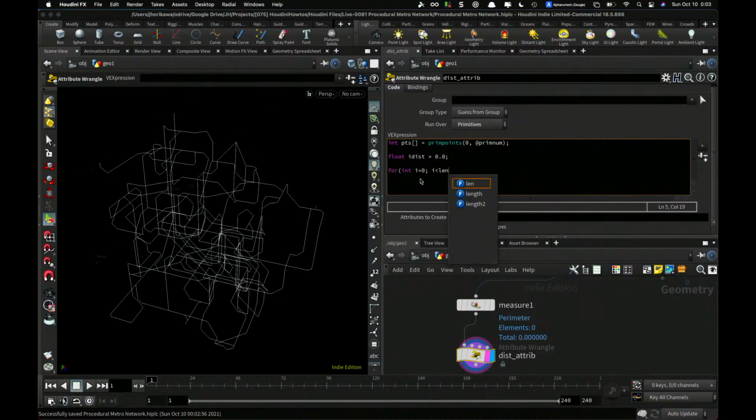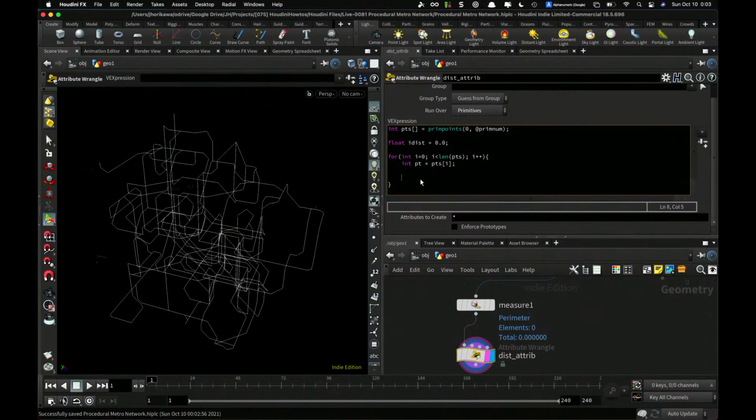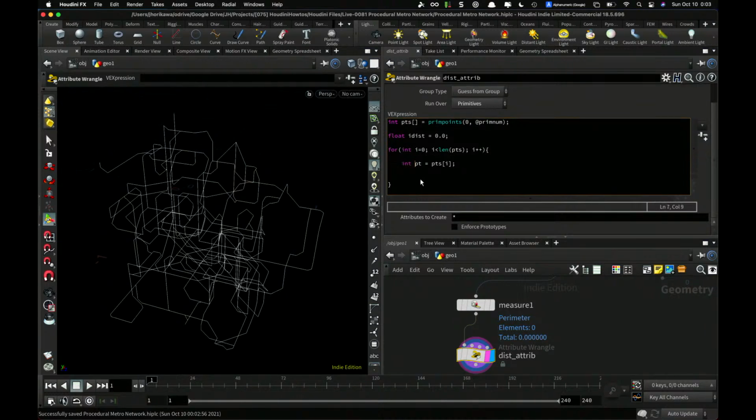And I'm going to loop through all the points, get the point number. Okay, and what I would like to do is to calculate the distance between the current point position and the previous point position. So this is the current point position. Let's say I'm going to call this PT1. The previous point position, I'm going to call it PT0. And that is I minus 1.